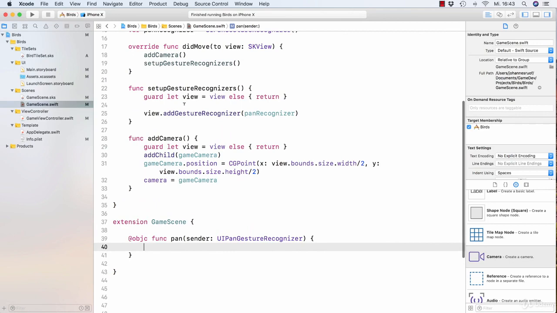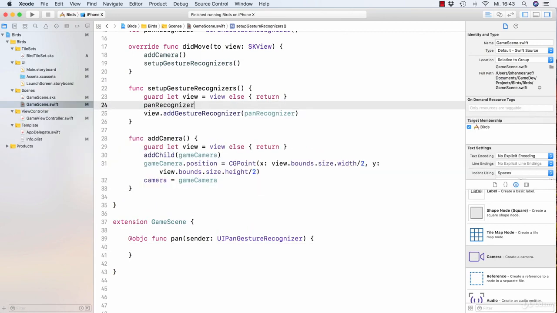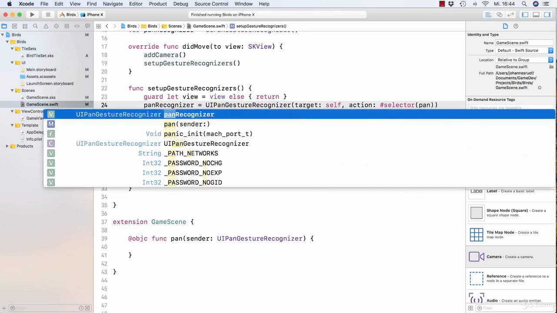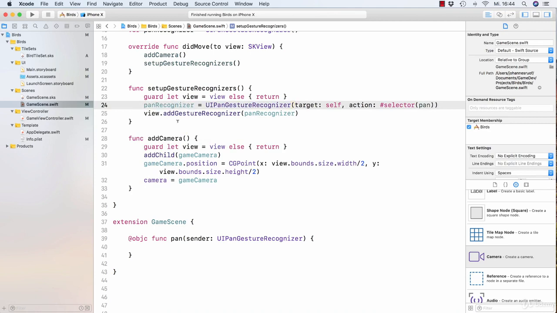To do so, I will initialize it as a UIPanGestureRecognizer with a target and an action parameter. For the target, I will say self, so the game scene itself, and for the action, I'll write #selector and then pass my new method pan to it. Now each time our pan recognizer registers a pan on the screen, our pan method will be called. So let's scroll back down and implement it together.